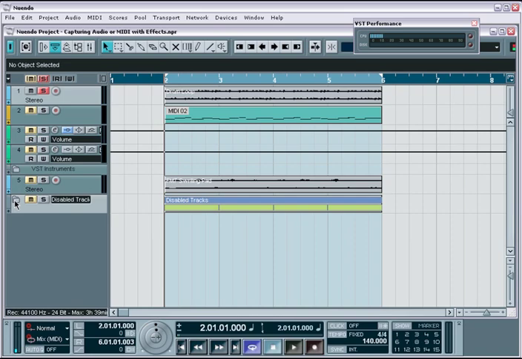If you'd like to learn more about the audio export function, be sure to check out the Exporting Mixes tutorial in the mixing topic.